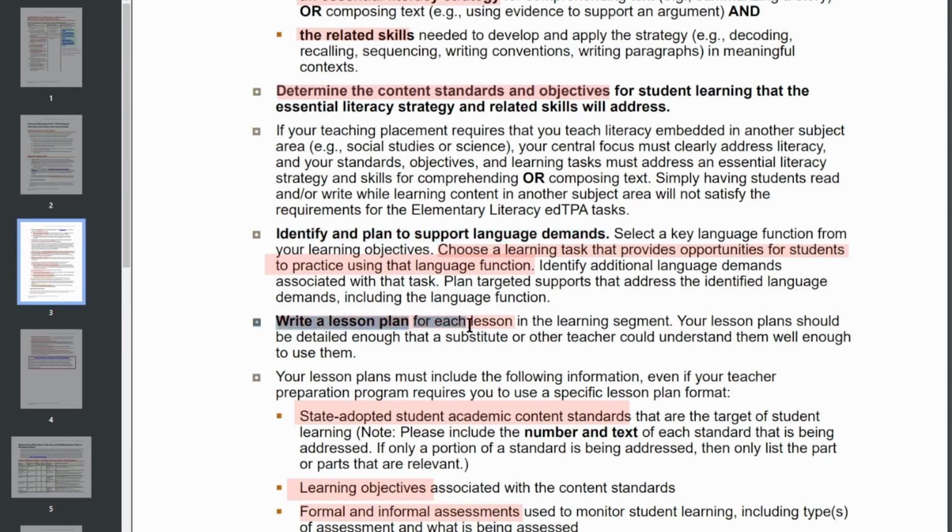Next, you need to write a lesson plan for each lesson in the learning segment. Your lesson plans should be detailed enough that a substitute or other teacher could understand them well enough to use them.